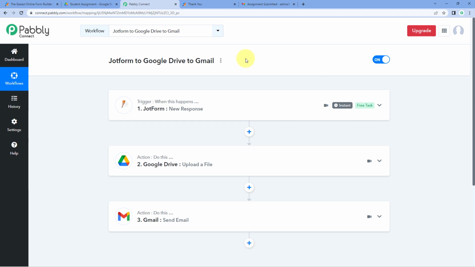And using this automation guys, you can basically take the files which you receive from online form submissions and upload those files into Google Drive. And also you can create some online forms using which you can get some files from your users. So not just these applications guys, you can connect plenty of other applications using Pabbly Connect.